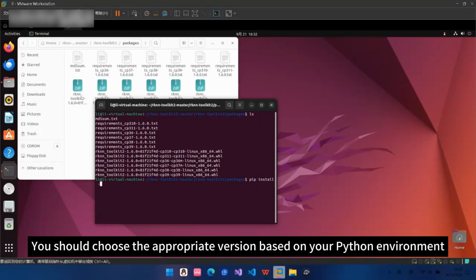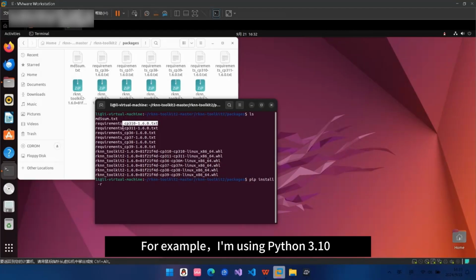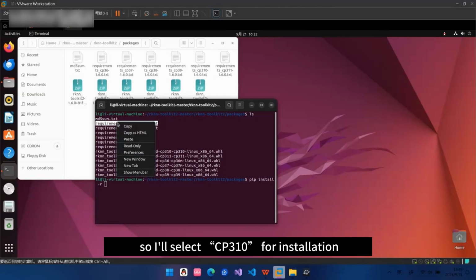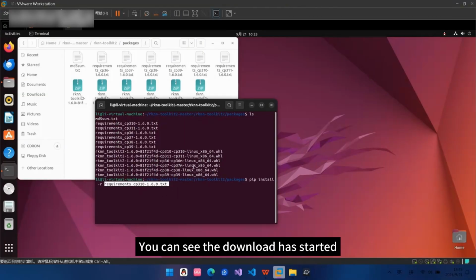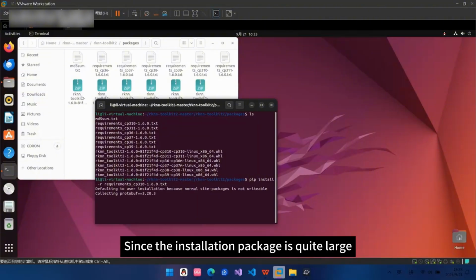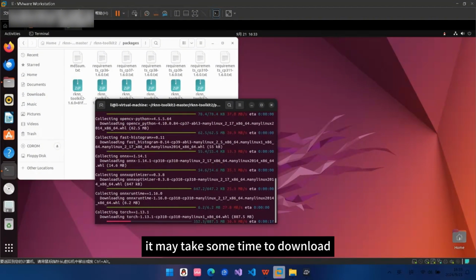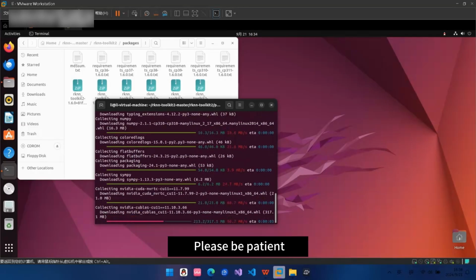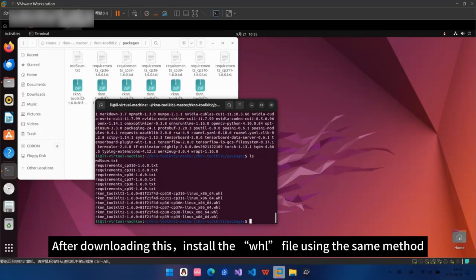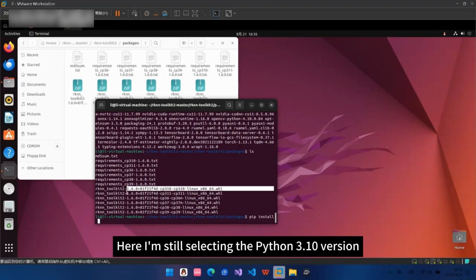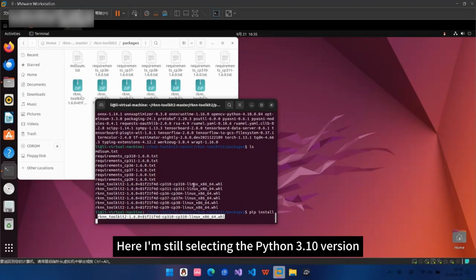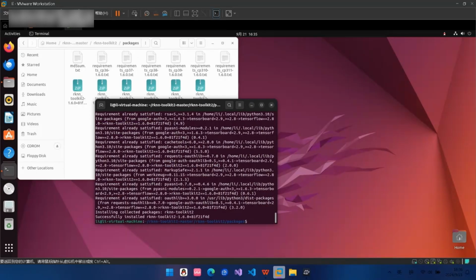You should choose the appropriate version based on your Python environment. For example, I'm using Python 3.10, so I'll select CP310 for installation. You can see the download has started. Since the installation package is quite large, it may take some time to download. Please be patient. After downloading this, install the WHL file using the same method. Here I'm still selecting the Python 3.10 version.